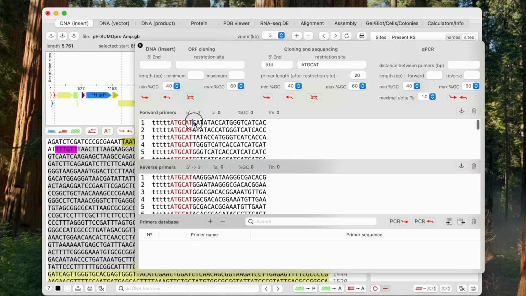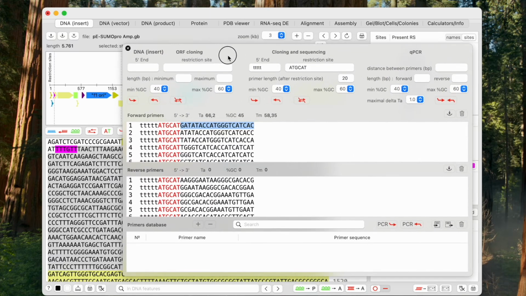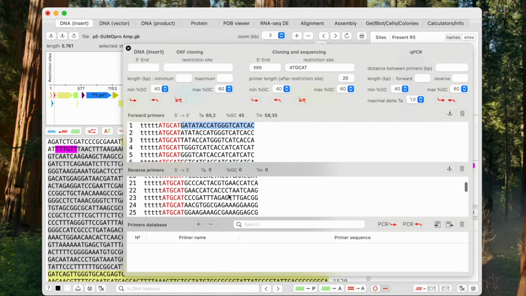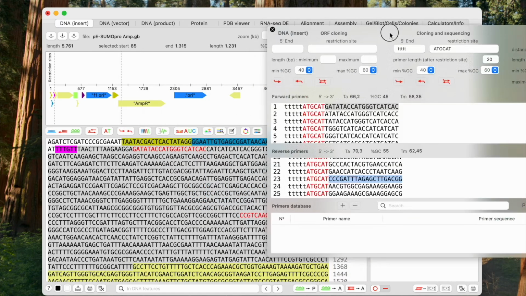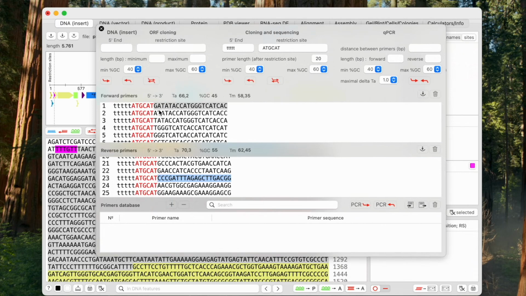If you select this part before the restriction site, you will see this primer in the main window. And let's say you also select the reverse primer, and the reverse primer is here. And then if you select the forward primer and reverse primer, you can also test these primers, whether these primers form a dimer, and as you see, a dimer is not formed.